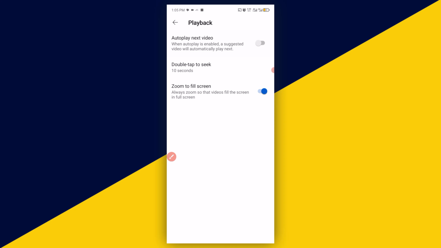With that, whenever you are watching a video on YouTube, once the video you are watching has been played in full, it's going to stop at that point. There will be no more automatically playing the next video by turning off this particular button.